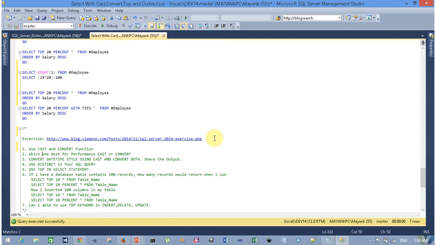The second exercise is that you have to tell us which one is best for performance, cast or convert. I give you a hint on how to check. You have to convert datetime style using cast and convert. You have to use both. Why? You will understand when you use both, and if you followed my video properly, then you know the answer. You have to share the output if you want, of course.